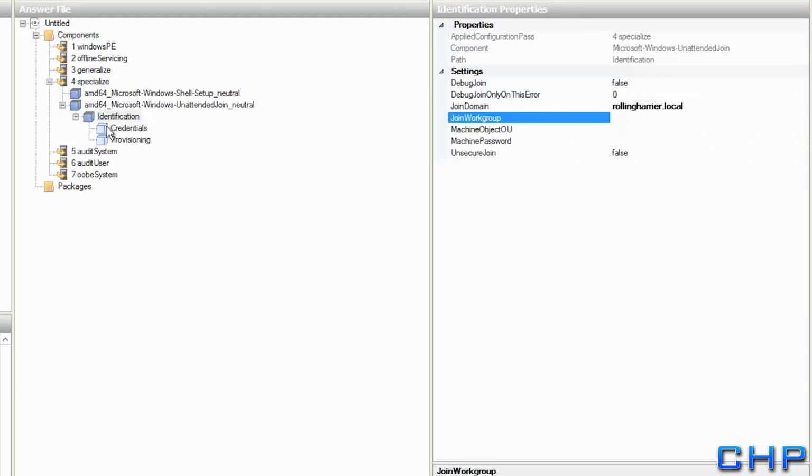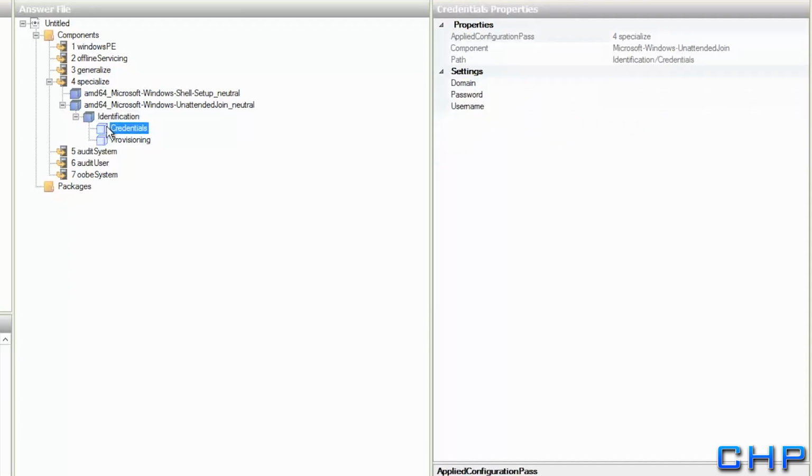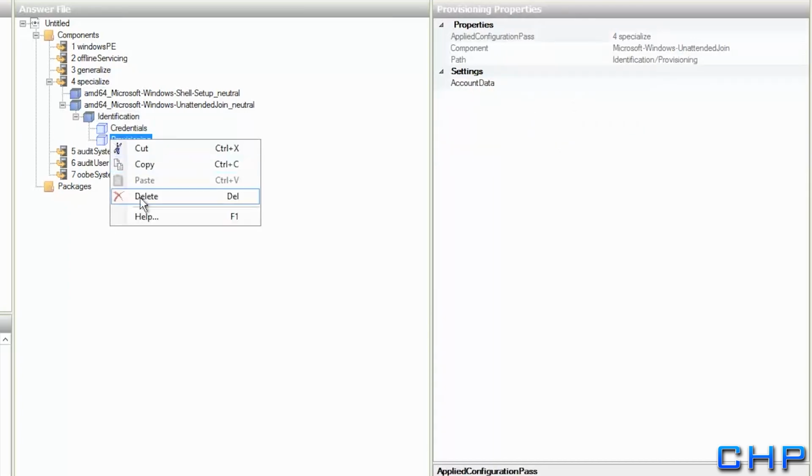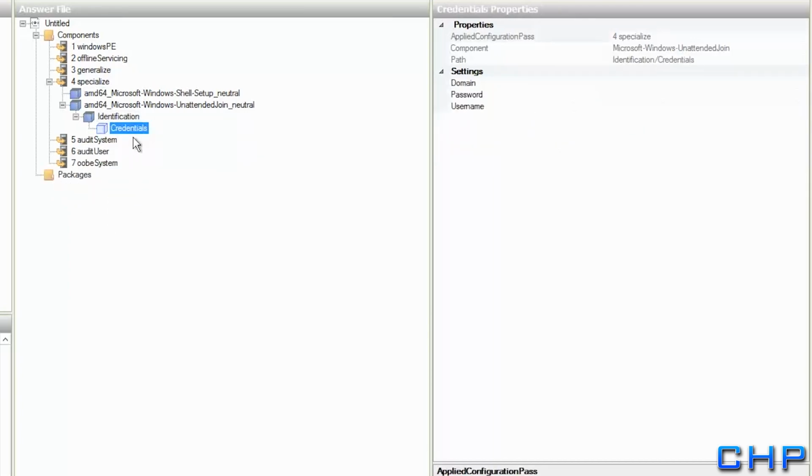And as you can see, I have a provisioning box, and for this exercise I don't need it, so I'm going to go ahead and delete it. I'm going to go back to the credentials option. Once again, I'm going to type in my domain, which is rollingharrier.local. I'm going to move down and set the administrative password, which is once again capital P, lowercase a, $, lowercase w, 0, RD. I'm going to set the username of my administrative account, which is admin1.